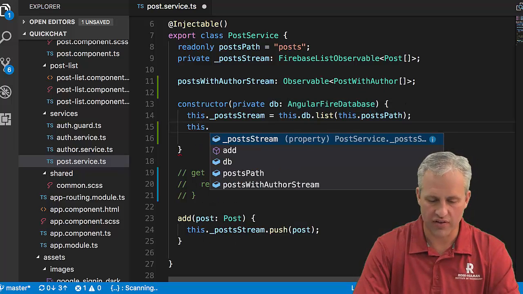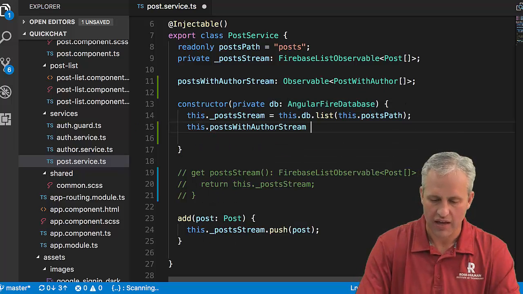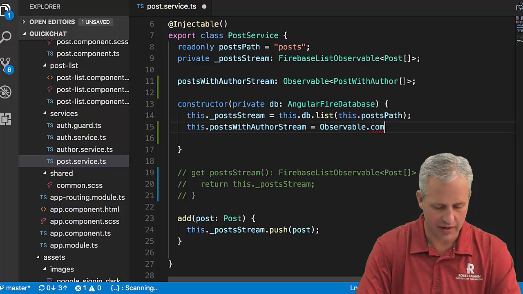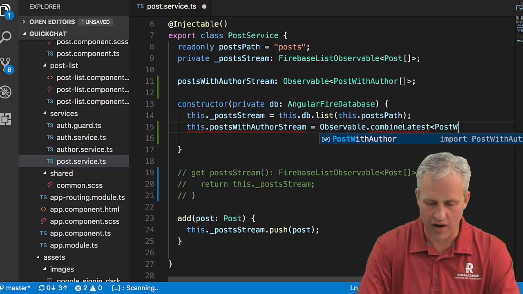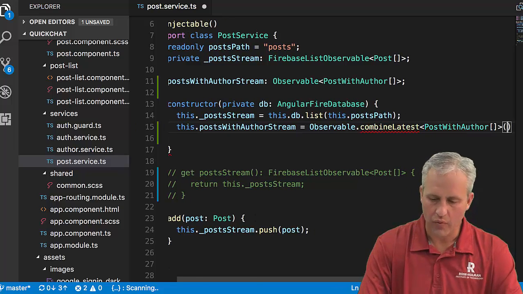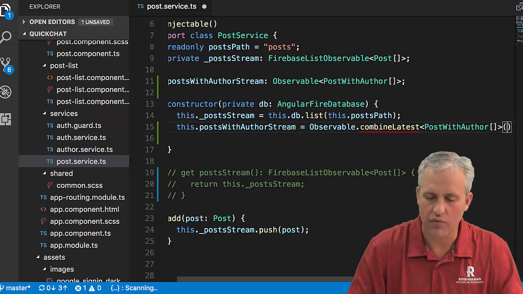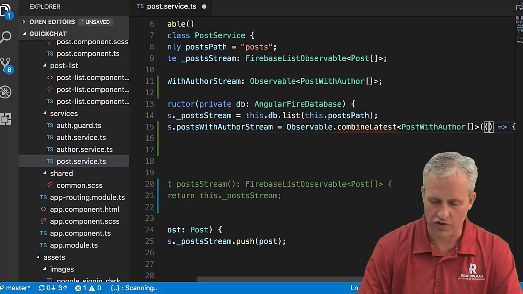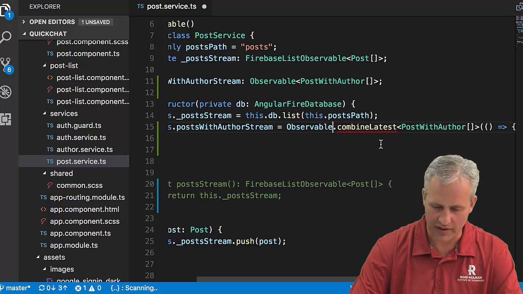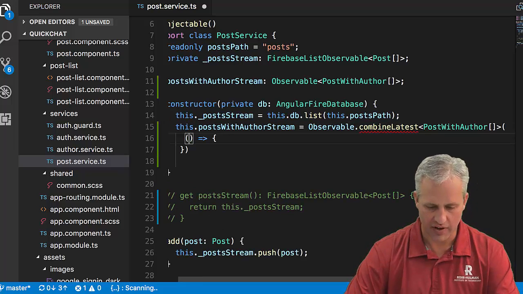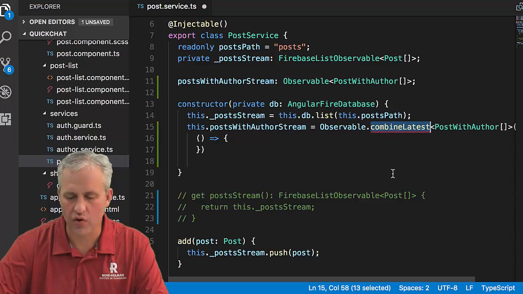So we're going to say this.postWithAuthorStream is equal to observable.combineLatest. It's going to fire post with author arrays, which is great. The way it works is kind of like map: it receives a fat arrow function as a parameter. It's getting way too big at this point, so I'm going to have to go onto a new line somehow. Maybe I'll just take it over right there. It says it doesn't know what combine latest is.